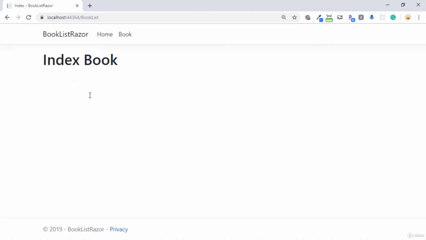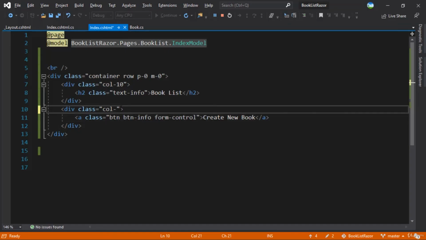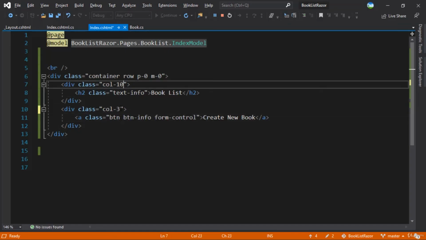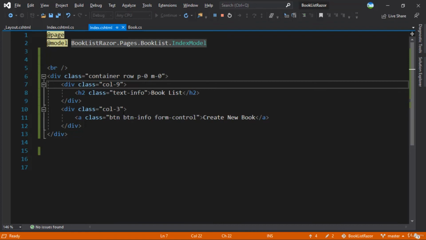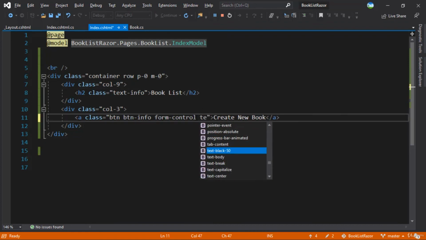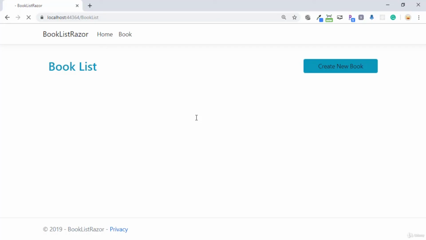Let's save this. Let's go back and refresh the page. Perfect, this is coming along good. Let me increase the size here so we can do column 3 and we'll have to make it column 9. Perfect, this is good. We'll just make it text white here. So right here we can do text white. Okay, this looks good. Now what we want to do is display a table with all of the books. Let's continue working on the designing in the next video.